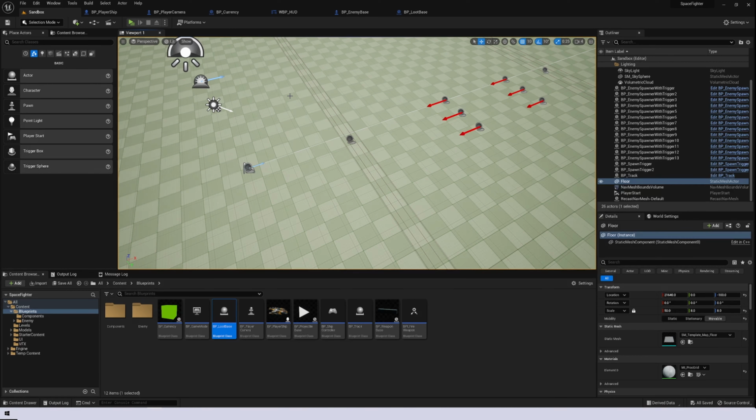So our game is really starting to come together. What I'd like to do next is create a system where the player can use the currency that they're collecting for various things in the game. And to do this, we're going to learn about a new variable type, which is called a structure. So I'll see you in the next lesson.